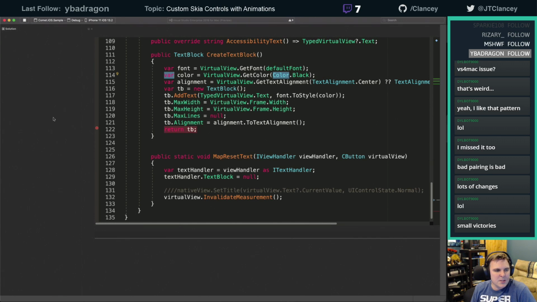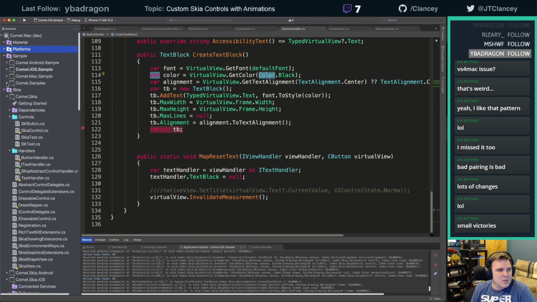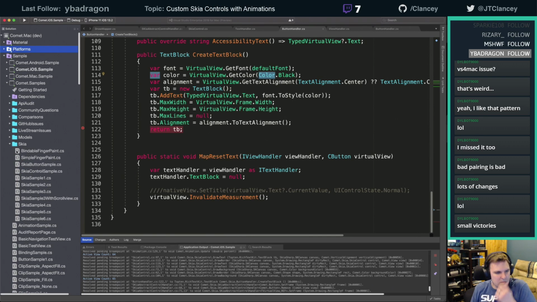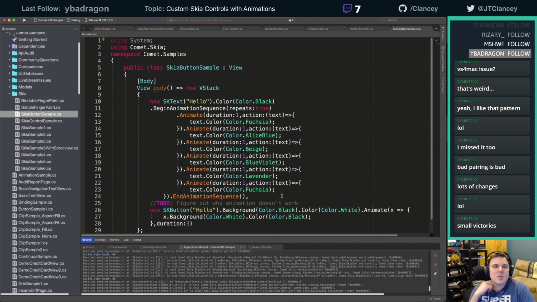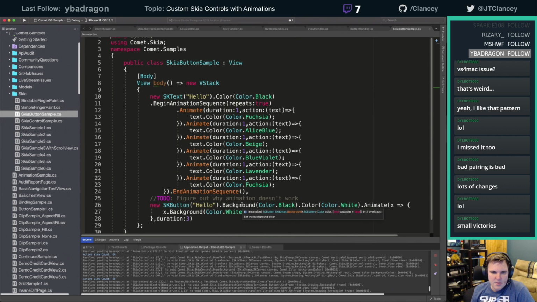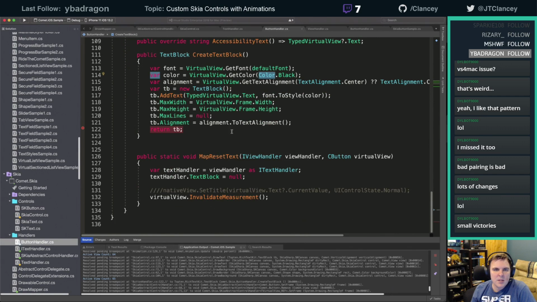What are we doing on this control? Let's actually go look at the code for this thing. Should have done that a long time ago. Sample. All right. So the text is black. Starting out here, SK button, color is black, and background is white. Let's make sure I'm doing this right on that. Thought I copied that though. Button handler. Yeah, it's getting color.